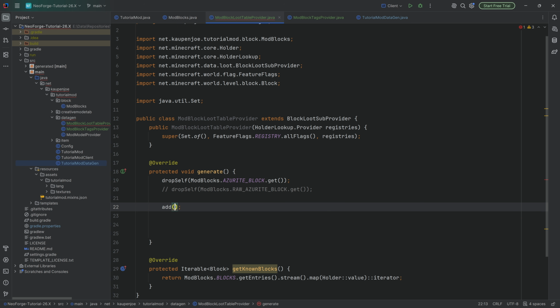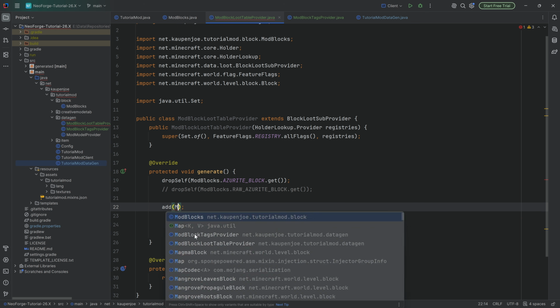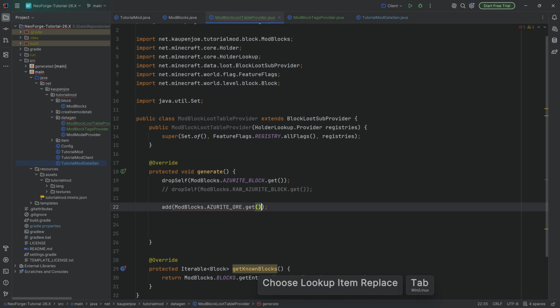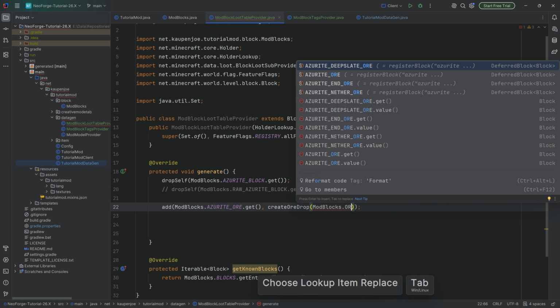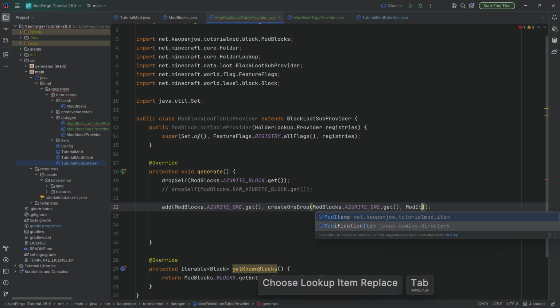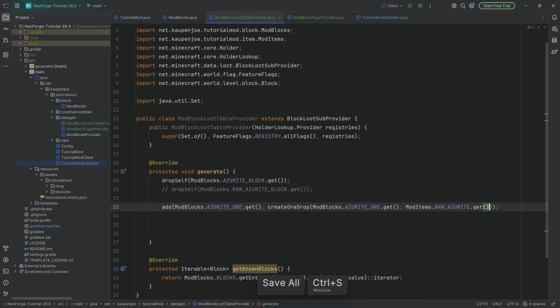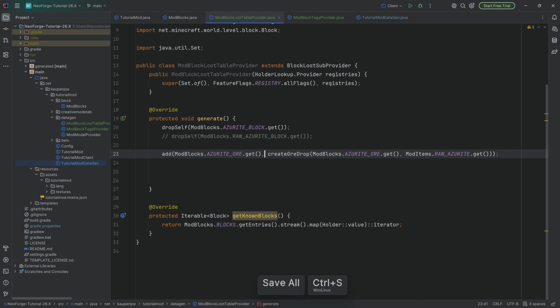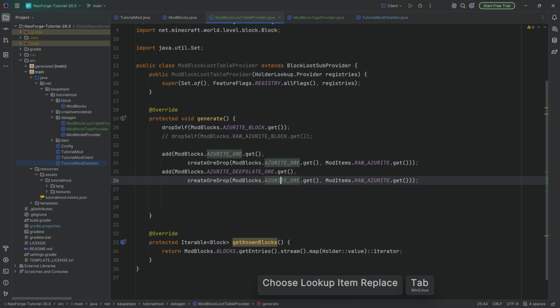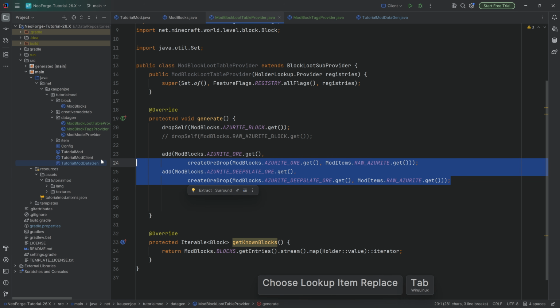So here, for other things, we call the add method, passing in the block that we want to define this for. So this would be the Azroid ore.get. And then the second parameter is the create ore drop method, where we pass in the original ore block. This is the ore.get. And then the second one is the item that it drops. This is raw Azroid.get. Boom. So far, that is fairly straightforward. Now we can do the same thing, let's say for the deep slate ore, changing this to deep slate ore as well. That's all fine.